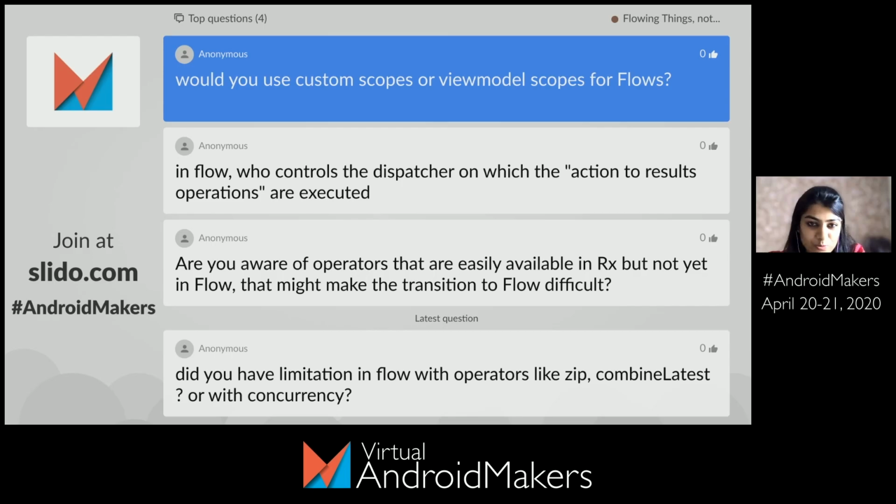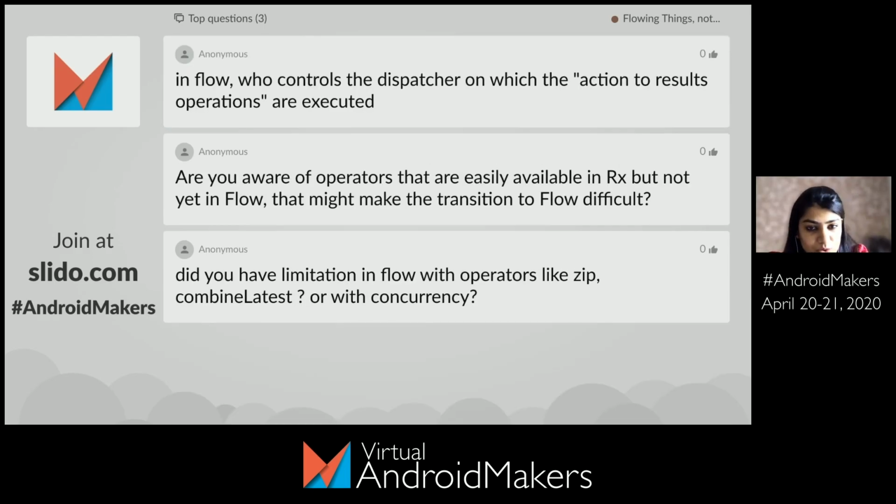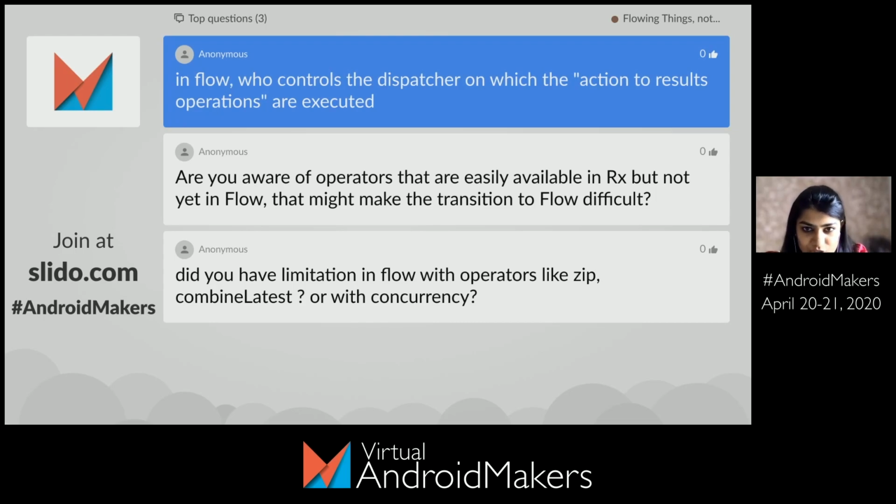The next question is, in Flow, who controls the dispatcher on which the operations are executed? We can control the dispatcher. We can use the flowOn operator. In my example, the only thing that I wanted to execute on a background dispatcher on the IO thread was the API call. For that, Retrofit internally handles the dispatcher and it doesn't leak out, so API calls get executed internally inside Retrofit.